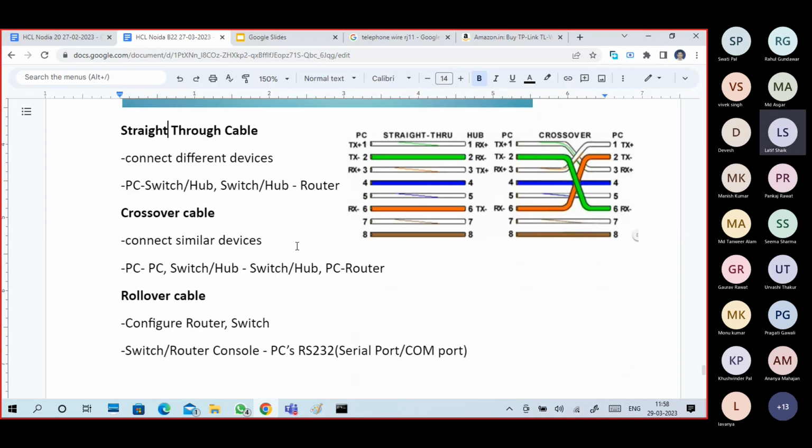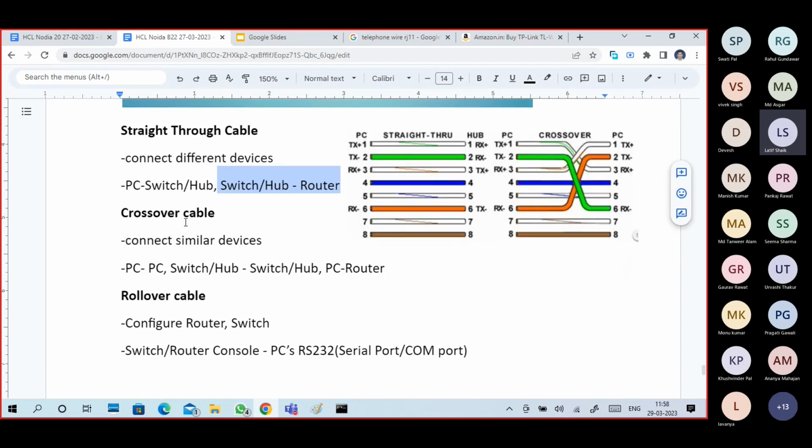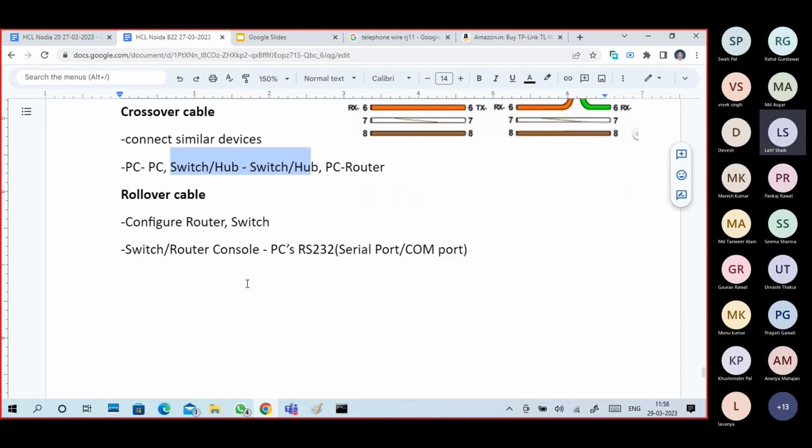So straight through cables are used to connect different devices like PC to switch, switch to router, this kind of concept. Crossover cables are used for similar devices like PC to PC, switch to switch, PC to router kind of.